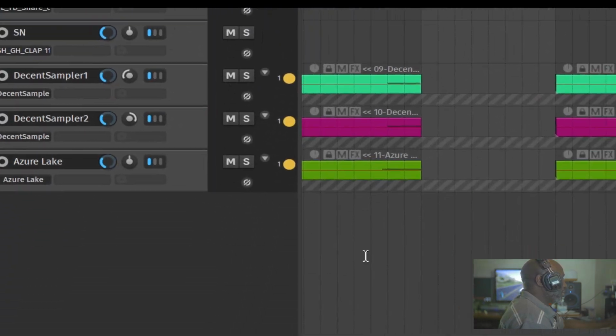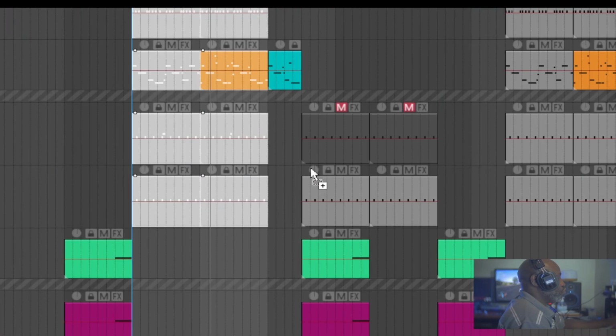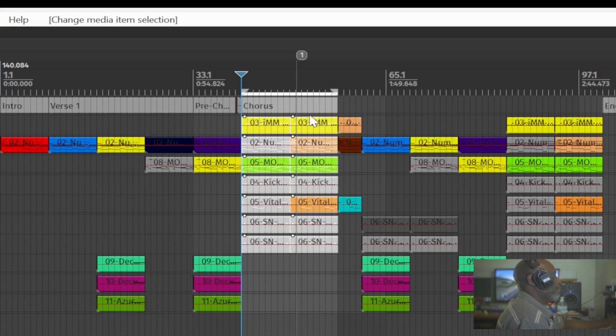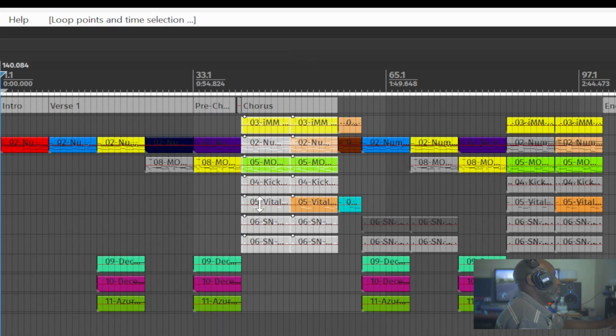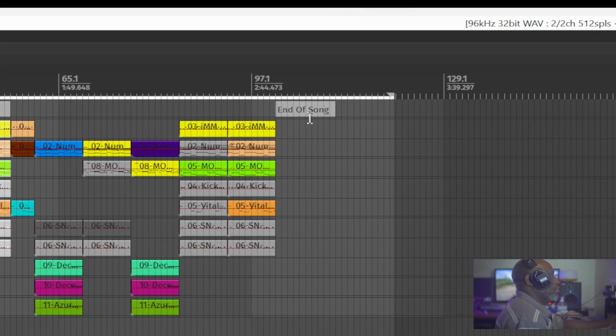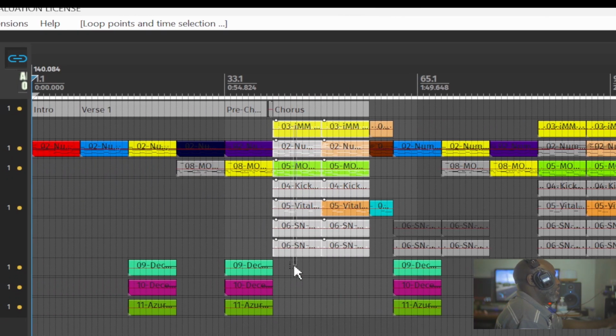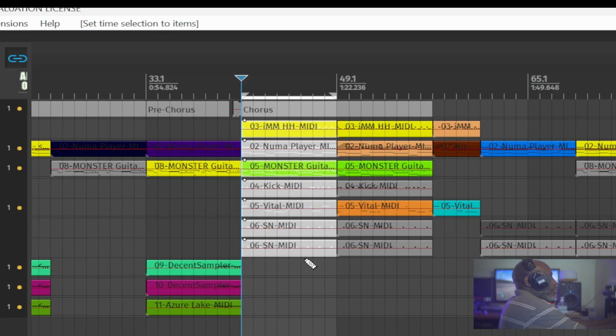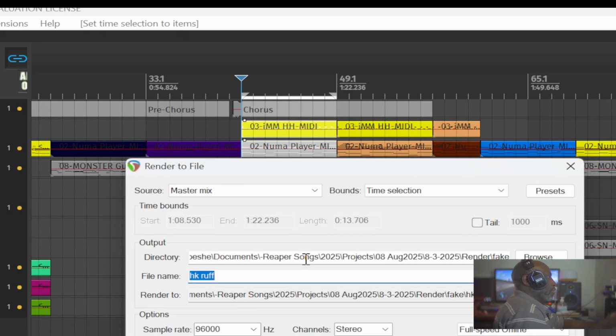The last thing we're gonna look at is the render queue. So there is a render queue. So let's say I wanted to render out the first half of the chorus here. I'm gonna select that area. I'm gonna open the render window. So we wanna do render from the master. We want to do the time selection. So it renders just between the time selection here.